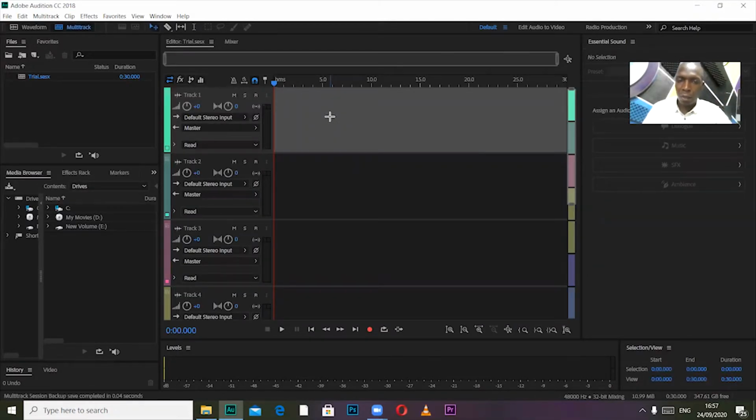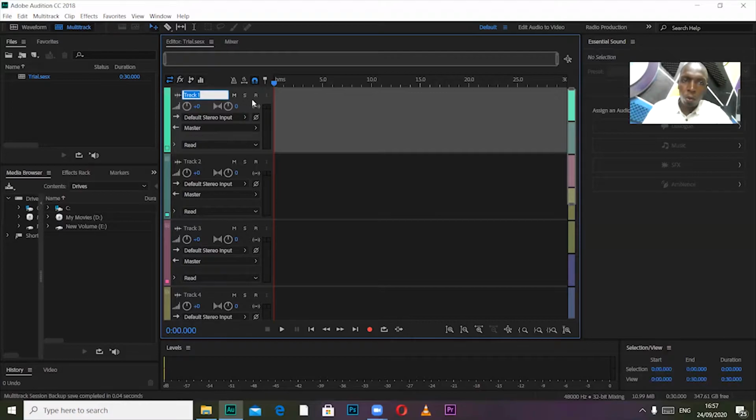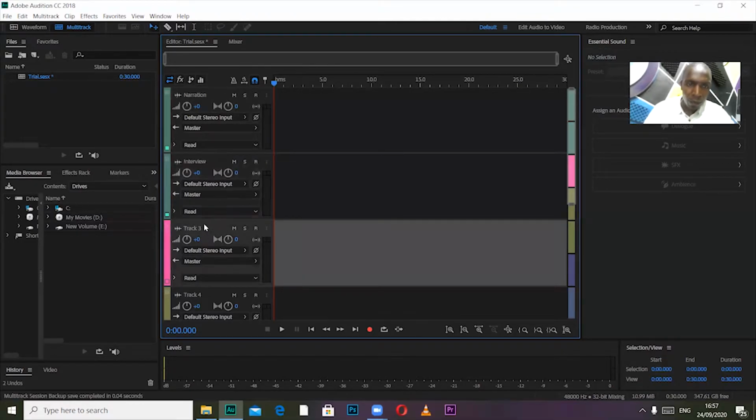And in this multitrack, you can see that we have track 1, track 2, track 3, track 4, and so on. So you start with renaming your tracks. This will be my narration. This will be my interview, and track 3 will be my background, and so on and so forth. So this will be my background, if at all I'm going to use that.